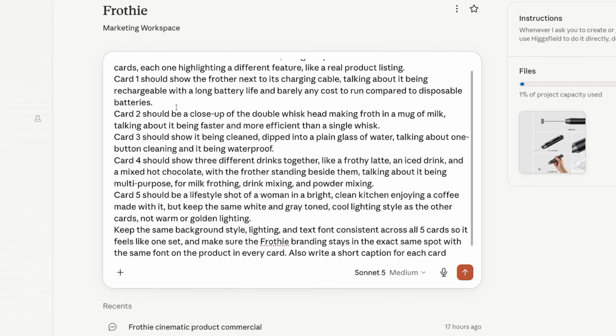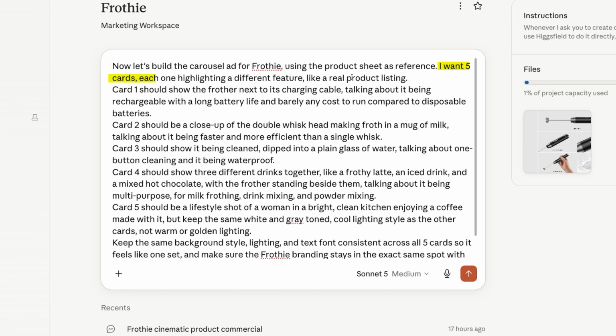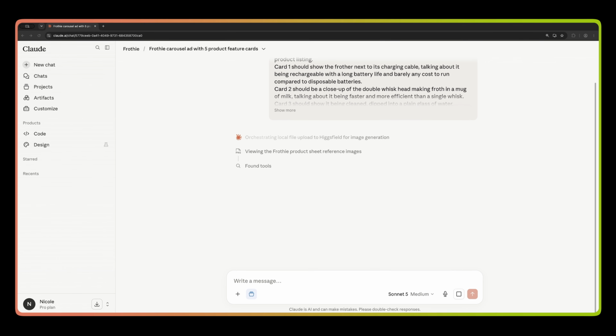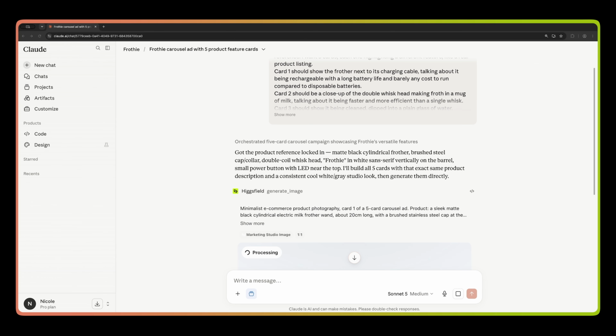So I asked Claude to create a carousel with 5 different cards, each one highlighting a different feature. First one talks about the battery life of the product. Second is about the double whisk head. Third is about the easy cleaning method. Fourth card shows its 3 different use cases, and fifth one is a lifestyle shot of a woman using the product. I then asked it to keep the same background, lighting, and text to maintain consistency across all 5 generations, and then sent it. It started working on it, and again it first viewed the 4 product sheet reference images.